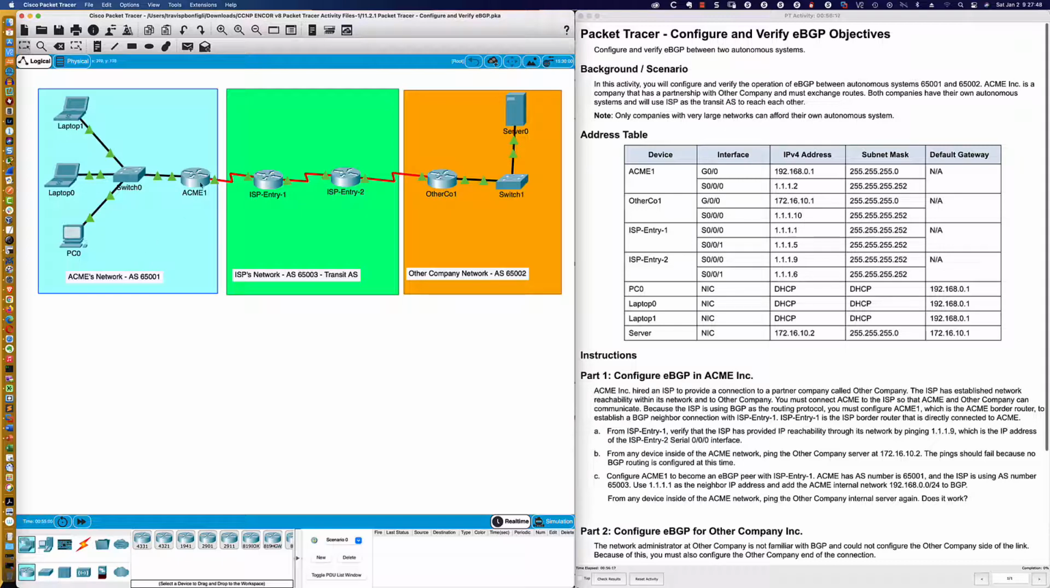In other words, you would not want Acme's network, your company's network, being a transit AS for internet traffic. That could overwhelm your network. And so service provider networks are typically transit autonomous systems. They're there so that your traffic can transit through their autonomous system to reach some other destination. And in this activity, we're going to be trying to reach the other company network, which is autonomous system number 65002.